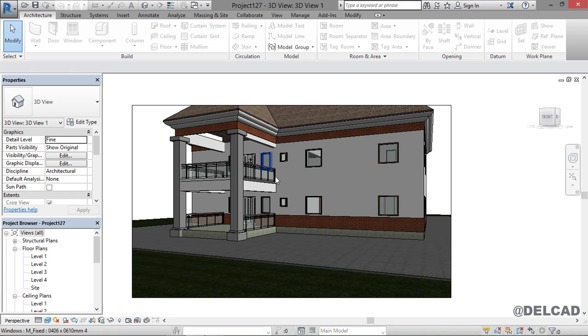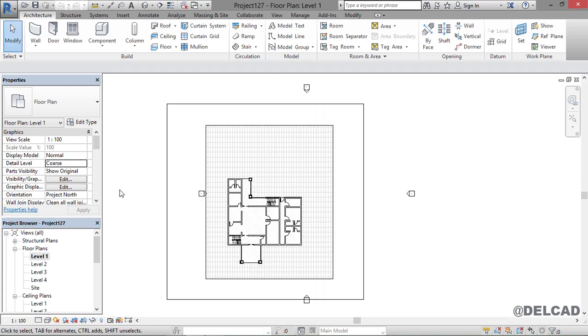So with the help of this project which I already made, I'm going to explain all the components that make up the user interface of this very particular software. Now I'm going to switch over to level 1, which is the floor plan, and here is a floor plan of this very particular project. Now to explain the user interface of this software, we're going to start from the top here.